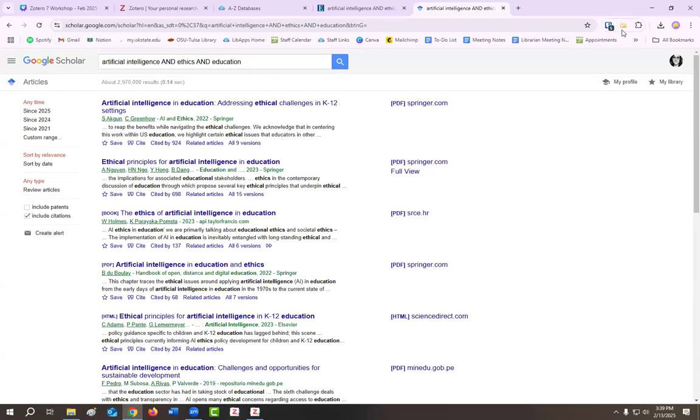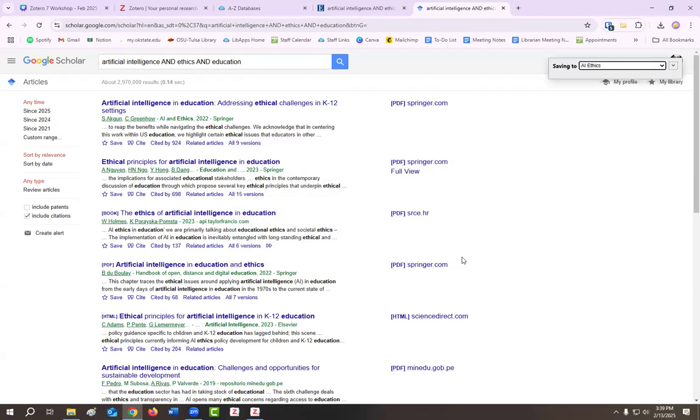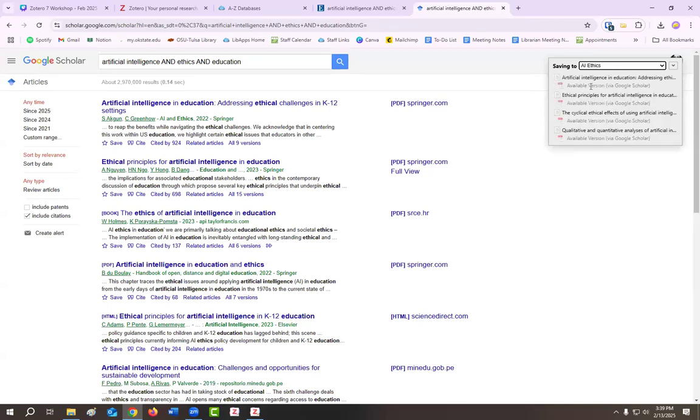So once again, if I click on the folder, I can say, hey, there are several items here that I'd like to add to my library. So I'm going to click on artificial intelligence and education, ethical principles, maybe qualitative analysis, and so on, and then click OK. And then it does grab those articles. Sometimes it takes a little time, it just depends. And it grabbed the available version of the PDF as well.